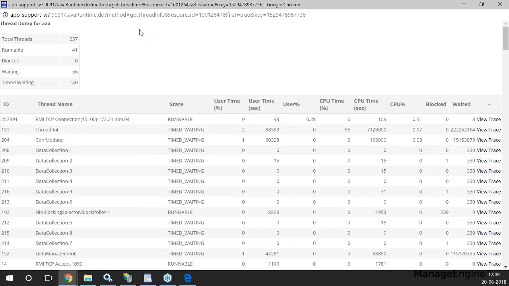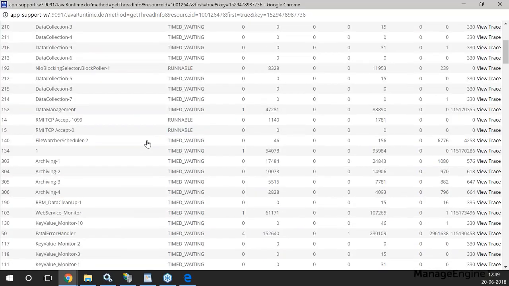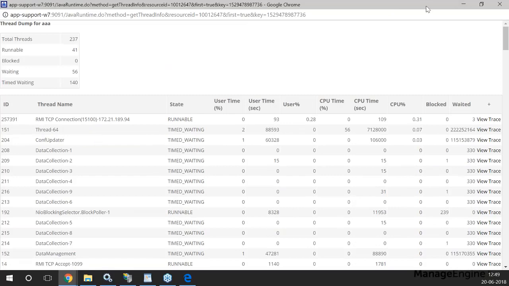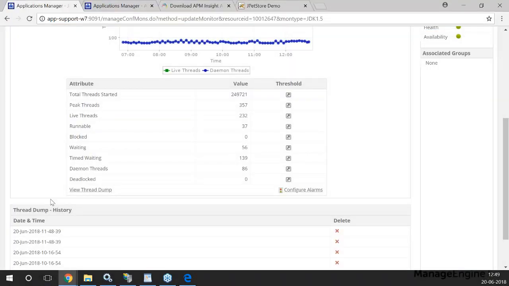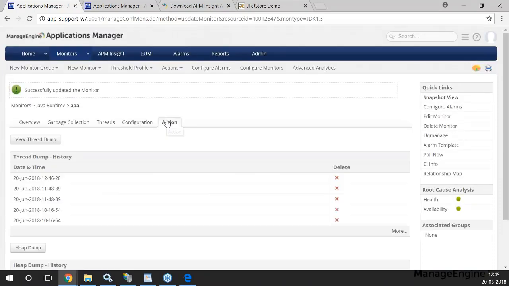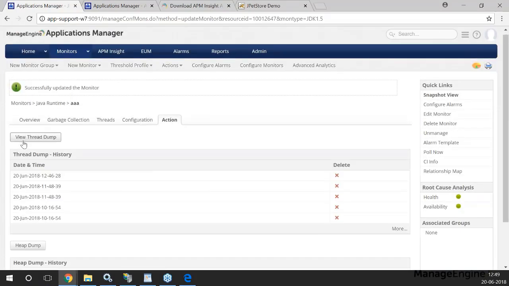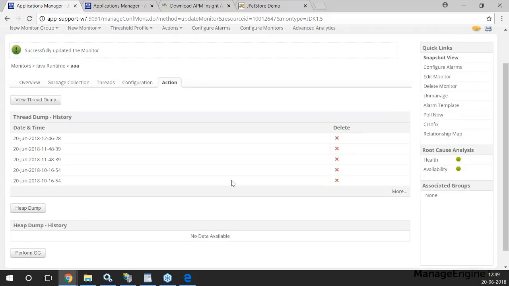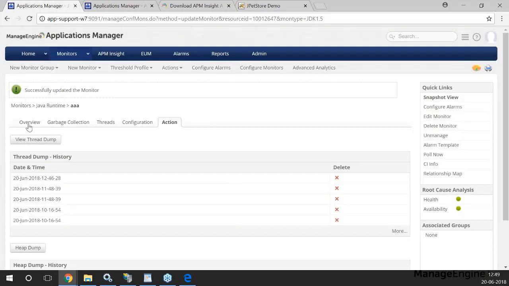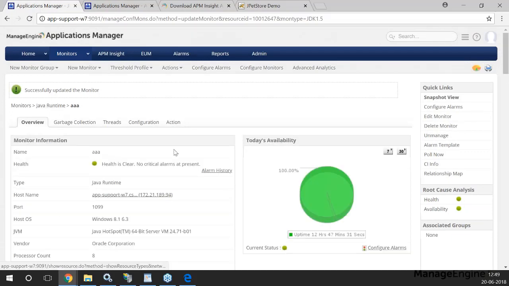So with the help of the thread dump, of course, most of you might be using thread dumps very frequently, as we hear from our customers' conversations. And apparently most people find an additional overhead in having to go to the root path of where the APM has been installed, and then visualize thread dumps from there. However, with Applications Manager, one click within the UI should actually give you the entire thread dump for analysis. So the ability to configure actions, that is, view thread dump, view heap dump, and perform garbage collection, all from a single UI of the Java Runtime Monitor.